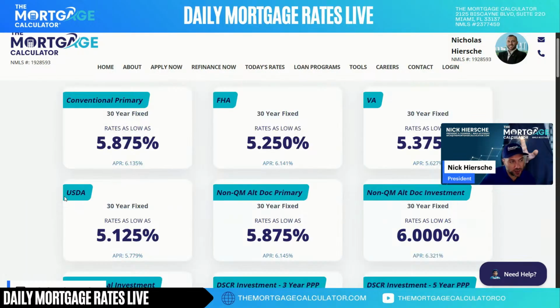And another option here for our properties in USDA eligible areas. Those are typically the rural areas of the country.